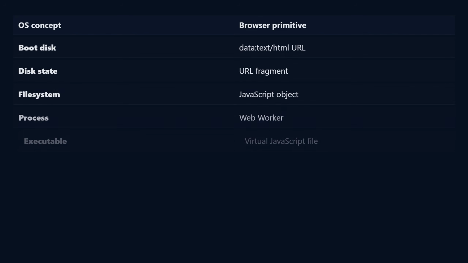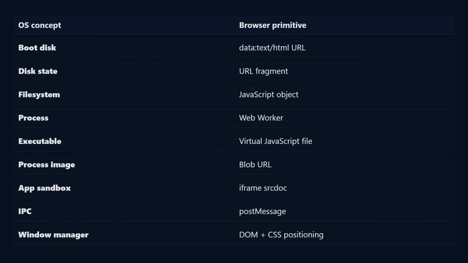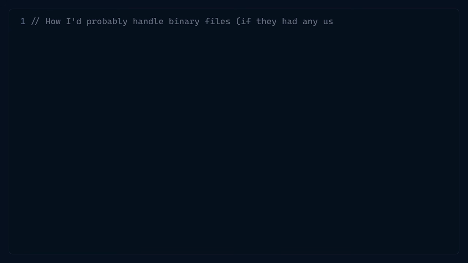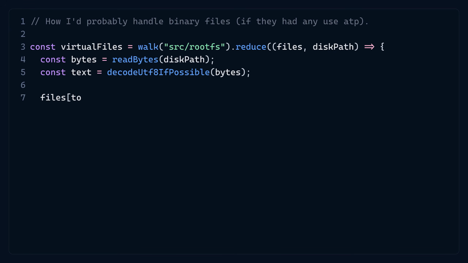Oh, and for anyone interested, here's a short mapping of all the OS concepts and browser primitives I've used throughout. Now, I also want to bring attention to some things. URLs can obviously not be infinitely large. Browser behavior and copy-paste reliability would eventually impose practical limits, so I can't vouch that a one-to-one working copy of Ubuntu could fit inside the URL. Also, as it currently is, the file system is text-only.